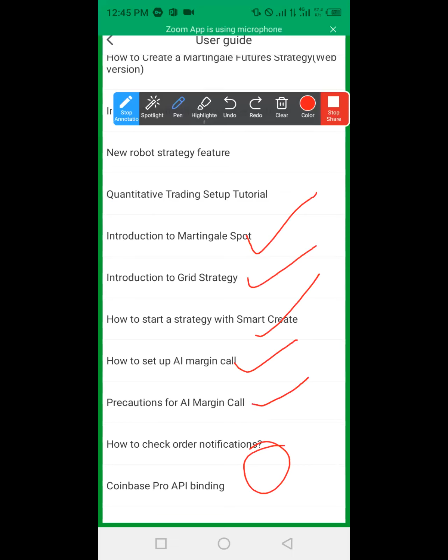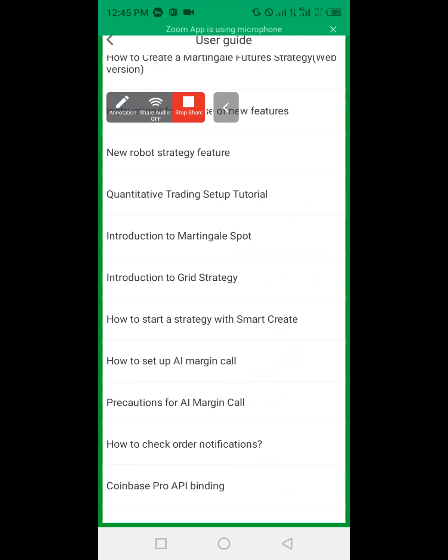How to check the order notifications. All of these things are in this application, meaning that even if someone has not guided you, you can find all the information within this application, and then you get all the information.